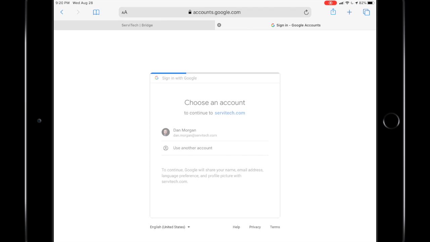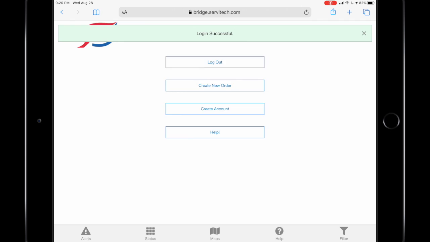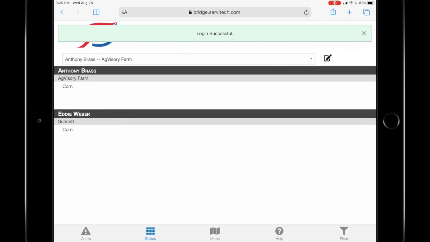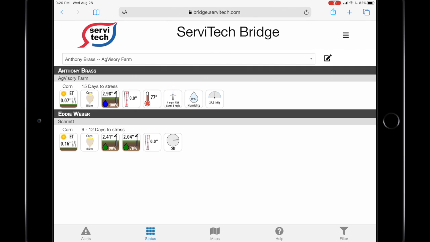To log into Cervatec Bridge, select the Sign In with Google button and use your Cervatec email address and password. Bridge displays the status view by default once you log in. I'm only showing two fields here from two farmers.